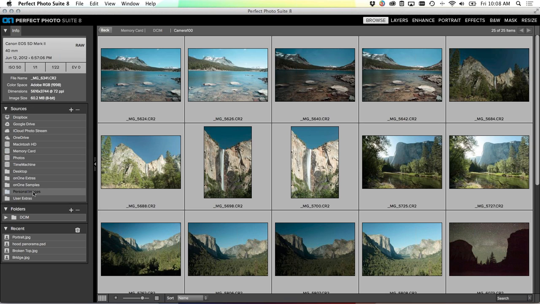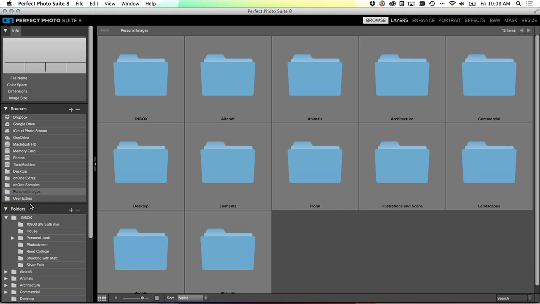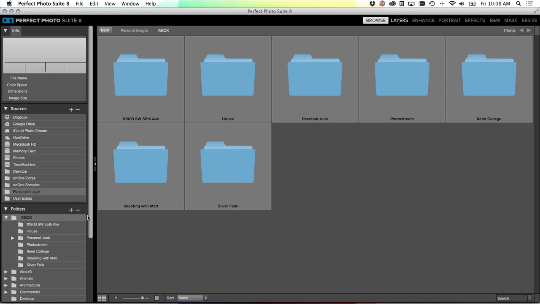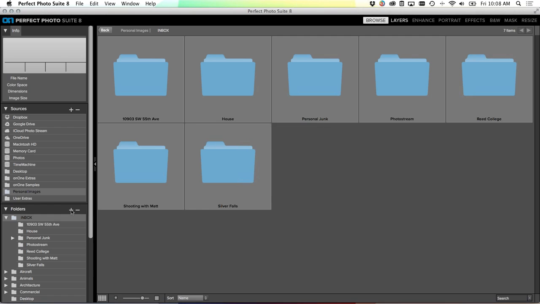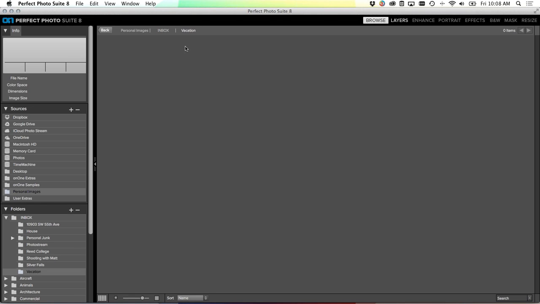So now to paste them, I'll go back to my personal images. I'll go into my inbox, and I'm just going to create a new folder to put those in. So I'll just click the new subfolder button, and I'll give it a name. I'm just going to call this vacation. And we'll go into the vacation folder. And now I'll just go to Edit and Paste.